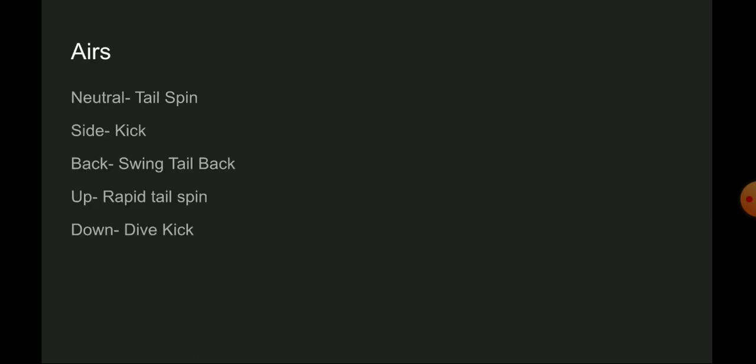The neutral air will have him do a tail spin. The side air will have him do a kick. The back air will have him do a swing tail back. The up air will have him do a rapid tail spin. And the down air will have him do a dive kick, working like Sonic's down air.